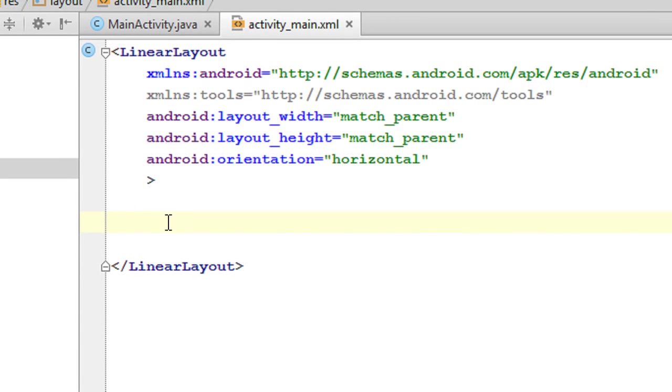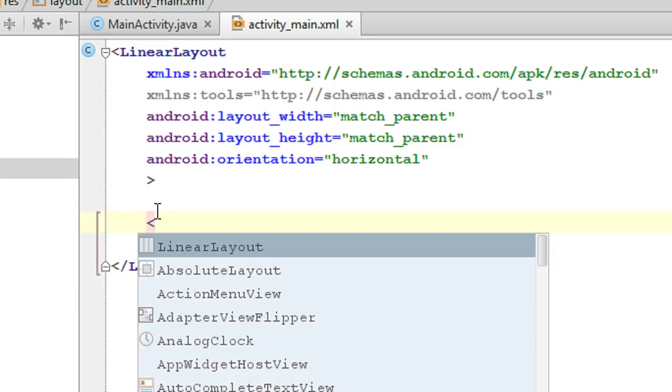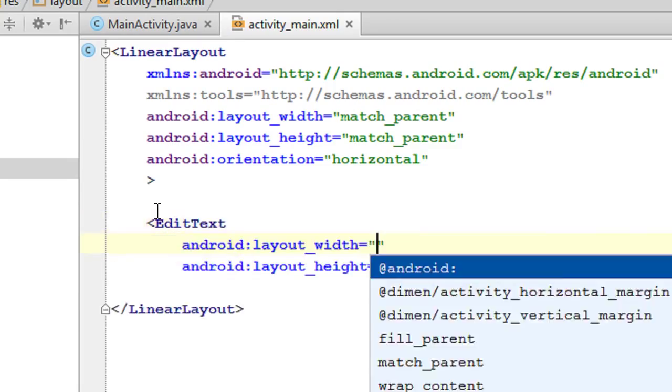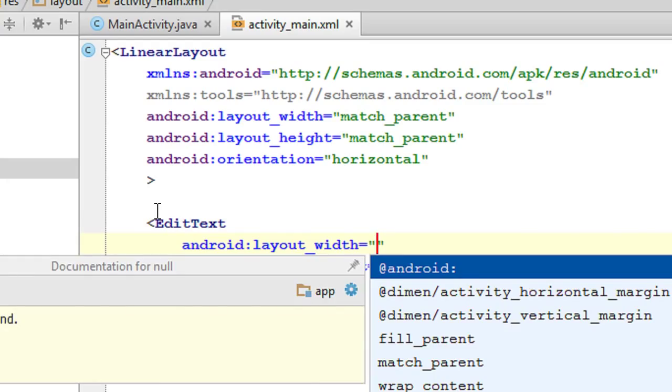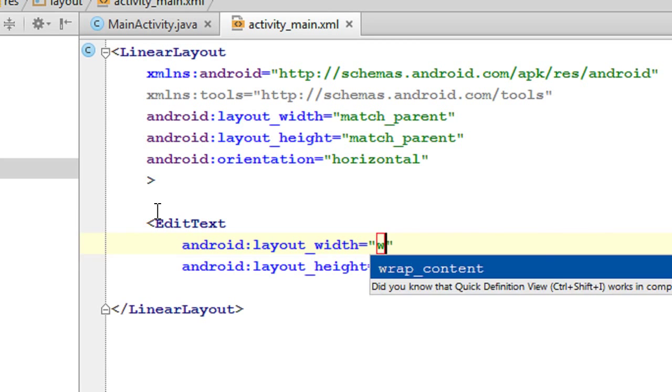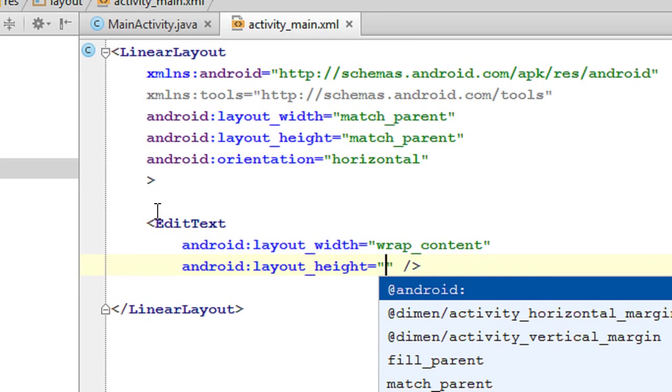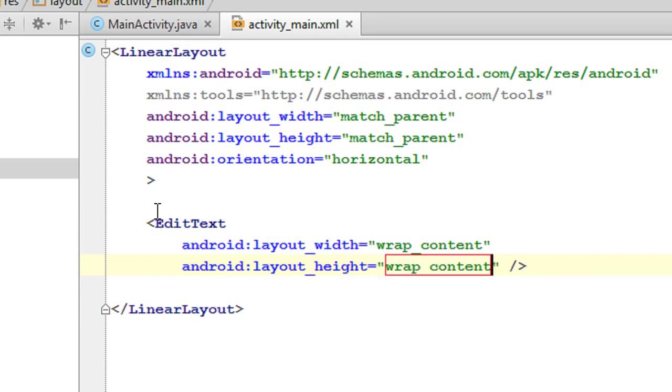First thing, we have to add an edit text. So here I am going to add an edit text. First you have to specify the width and height. I specify the width as wrap_content, and the height also as wrap_content. Wrap content means the width and height are proportional to the contents of the edit text.